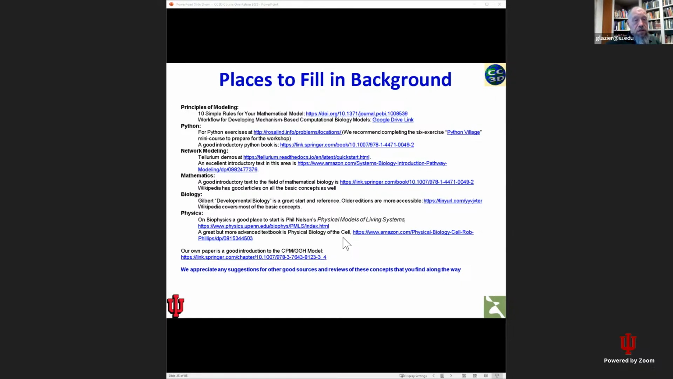There's also online Biology by the Numbers. It's a beautiful resource, which we should probably add to this slide now that I think about it, which is a database of numerical information about biological systems. It's very useful when you're building models.